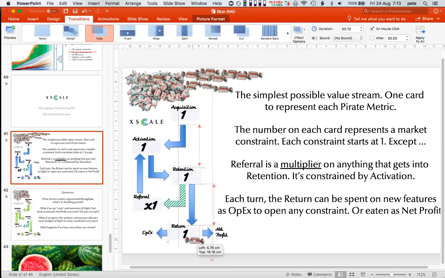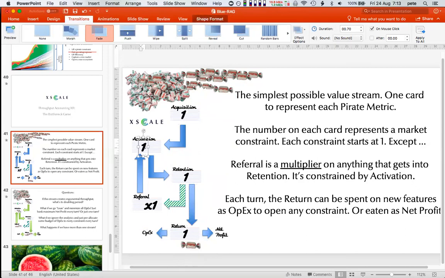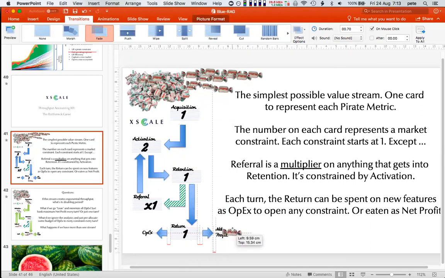Now through return, we can do one of two things. We can either eat it or we can spend it to deliver a new feature that's going to open one of these constraints. Pretty obviously, the constraint we're going to want to open is activation. We couldn't make use of the referral. So we can bump that up to two. Now, I should say net profit. If we took it as net profit, basically we'd just be eating it. We wouldn't be using it to improve our value stream. So we're immediately stepping into throughput accounting land because we're not trying to eat it immediately. Well, let's plonk it over here to indicate we've used it.